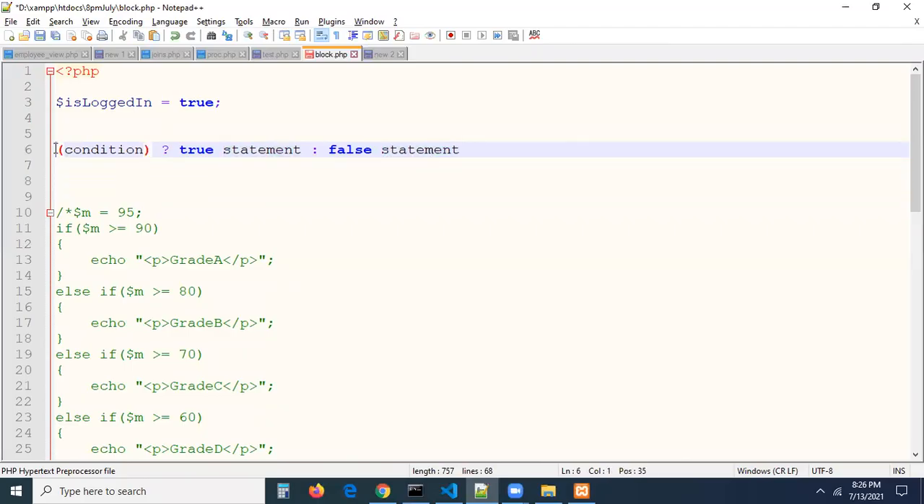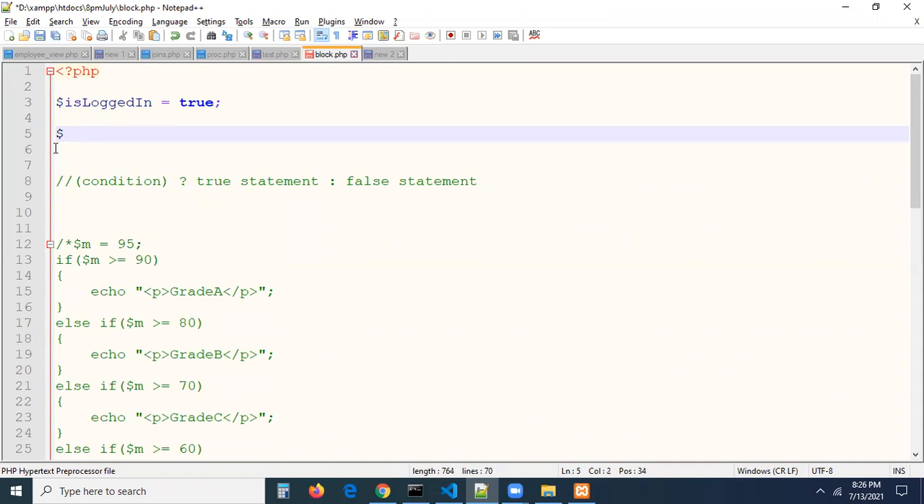Let us go and write this now. I'm writing dollar msg, taking one variable. I'm writing the condition, dollar is user logged in. If the user is logged in, this is going to be welcome to rom. I'm just writing a message, welcome to rom. Otherwise, login. I'm just going to make something called login.